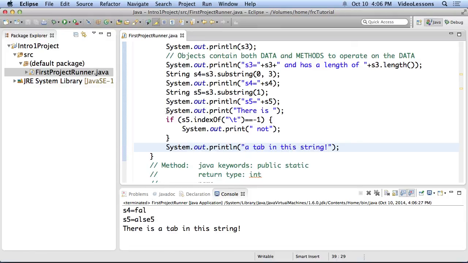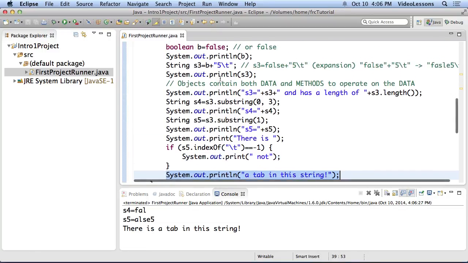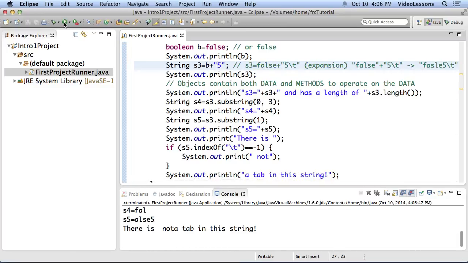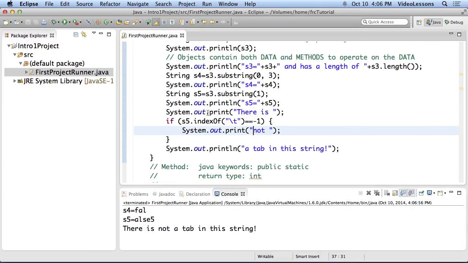What I've done is do a print without a line at the end, then inserted the word not only if there isn't a tab, and then printed the rest of the string. And that should give me the correct output whether there's a tab or not. Oops, we need a space after not, and not before. These are the 2 different versions of print and print line.